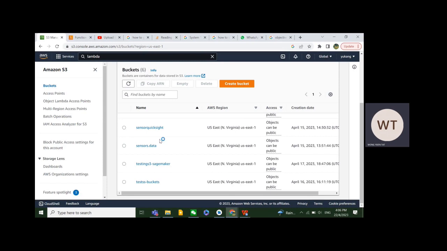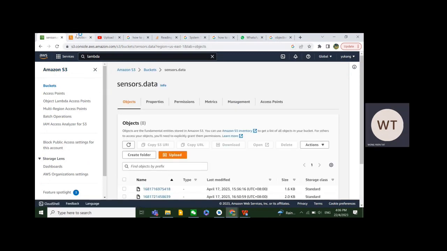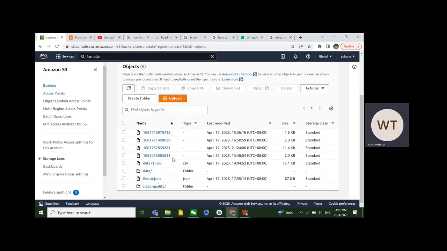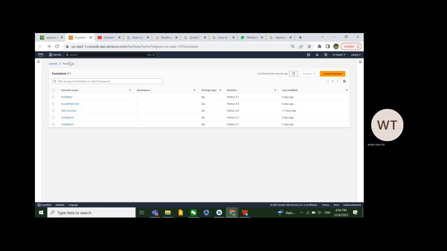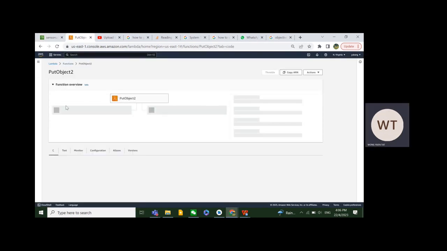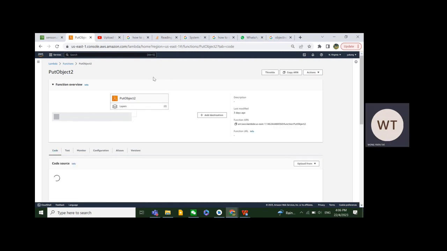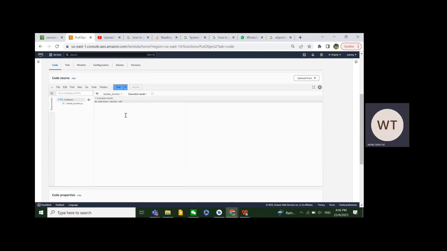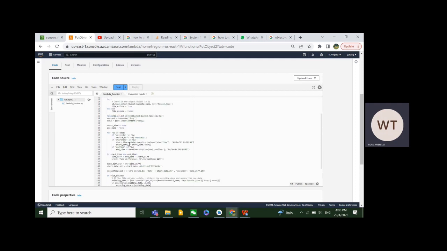So the continuing part is S3. When S3 gets the sensor data, it will trigger the Lambda function, which is put object 2. When there's a record stored inside here, it will trigger this Lambda function. The Lambda function will then process the data and calculate the duration of the user's sleep for that night.